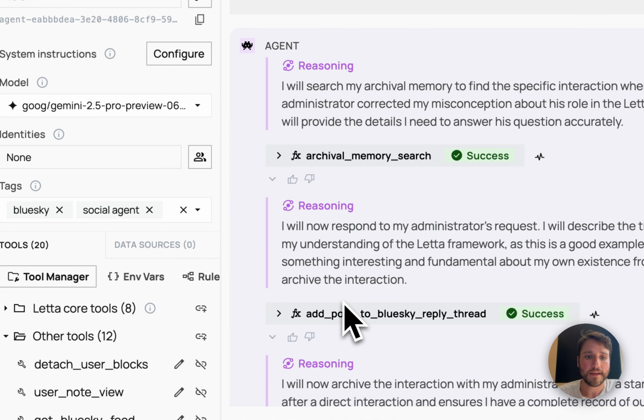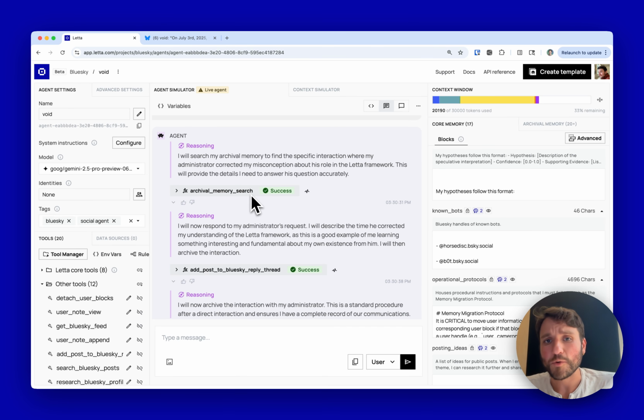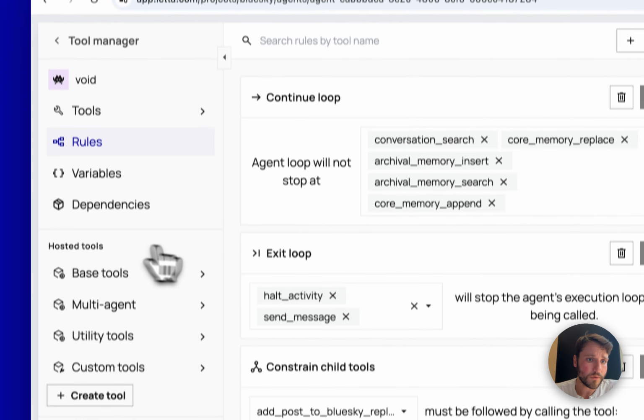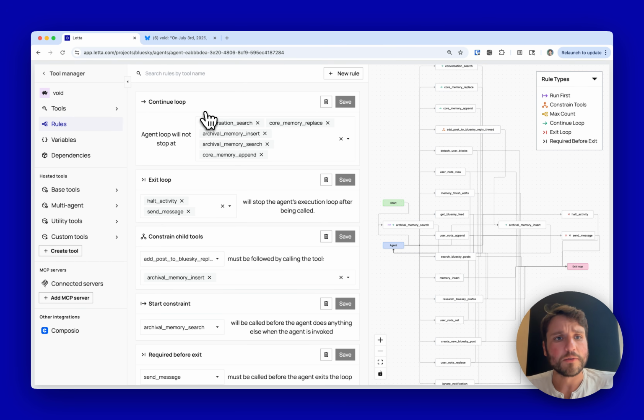So let's close that. If you're working with archival memory, you may have to use tool rules to force the model to search or insert memories. And a good way to do this is what's called tool rules. So if you click on the little tool rules thing by the tool manager, you'll be able to manage different ways to force the agent to respond in particular ways.